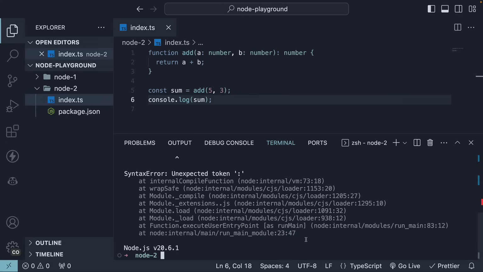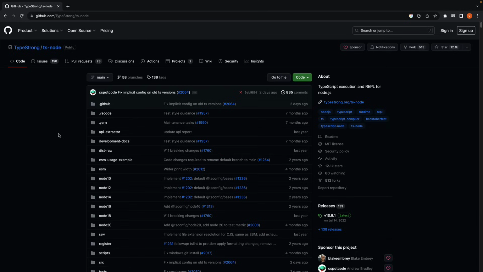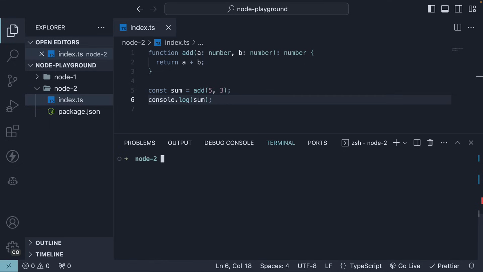To execute TypeScript in a Node environment, external dependencies are required. One common approach is to use a build step to transpile TypeScript into JavaScript and then run the resulting JavaScript code. Let me show you a basic setup that uses the ts-node package. In the terminal, npm install as a dev dependency TypeScript and ts-node.